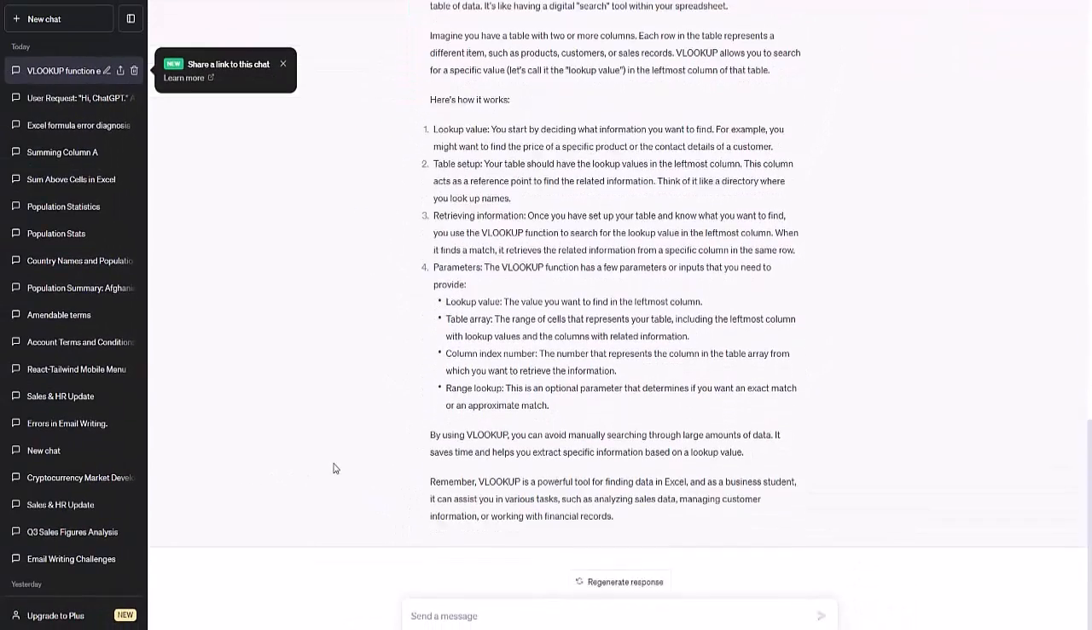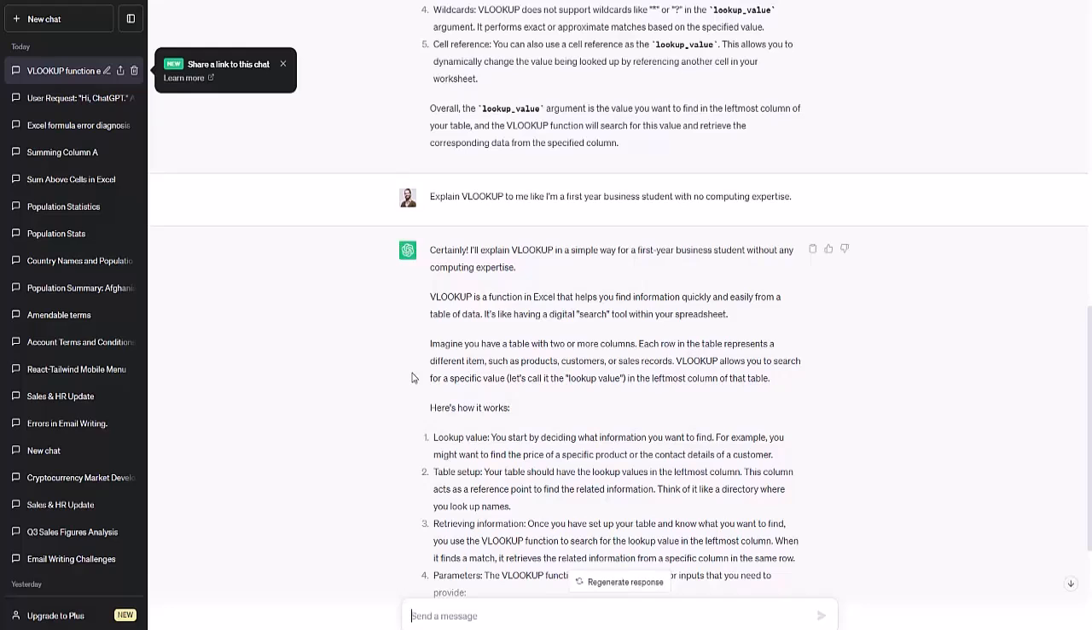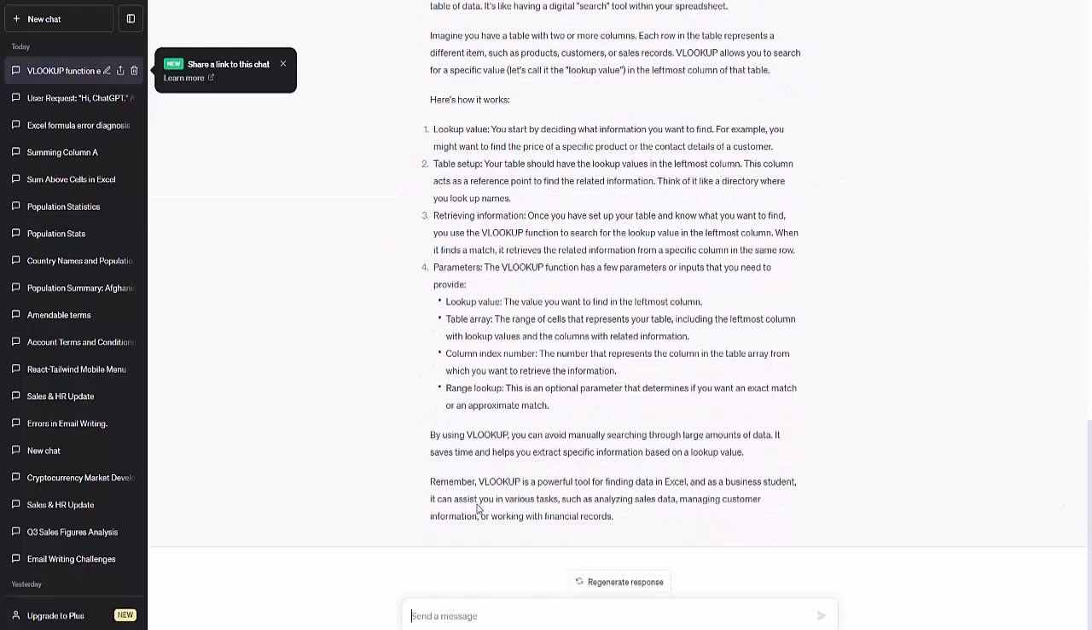So, if you find the explanation from ChatGPT to be too technical, you can ask it to explain it to you as though it were explaining it to someone with no technical skill. As expected, ChatGPT has done a terrific job of explaining VLOOKUP in this particular scenario. What if we still don't understand VLOOKUP? Happens all the time. We can ask ChatGPT to give us a particular real-world use case or scenario.